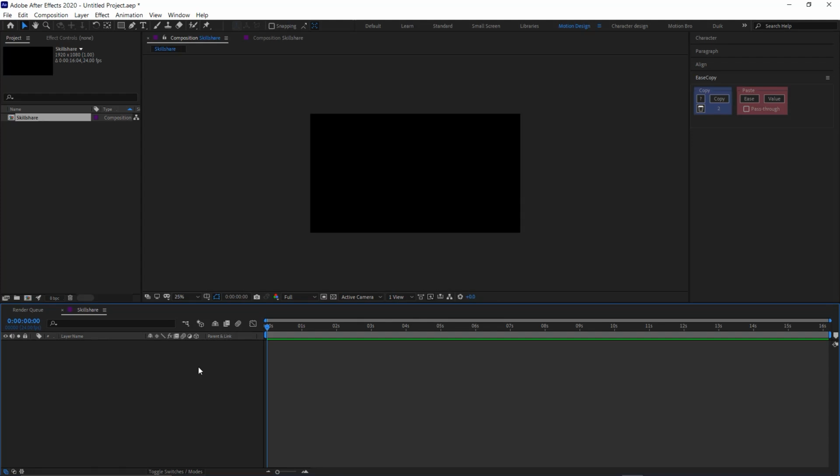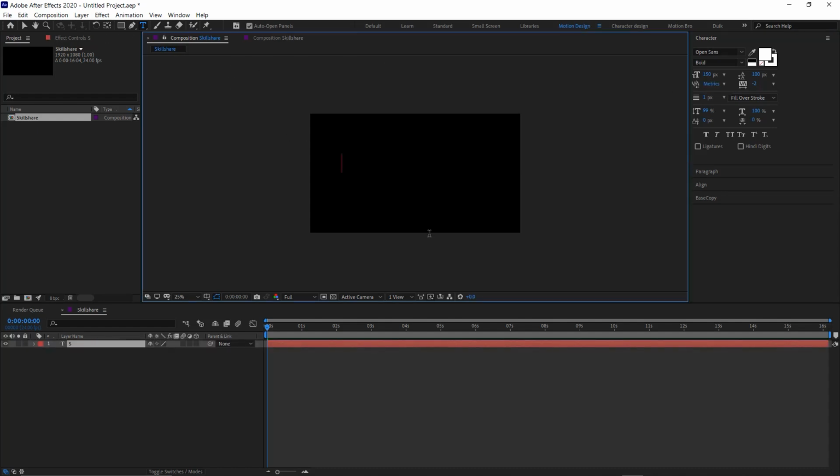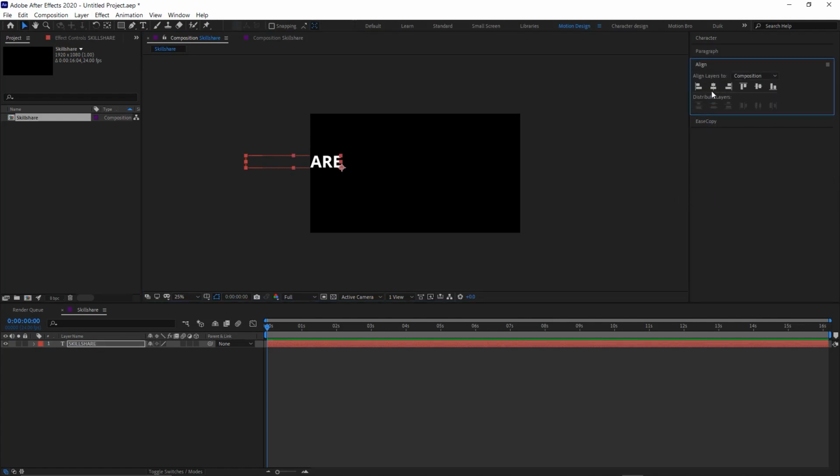Now I'm going to select the type tool. Right now the font is set on Open Sans, which is good. And the font size is on 150, which is also good. So I am going to type Skillshare. Now let's go towards the selection tool, and then let's move the Skillshare text towards the middle in Align tab.